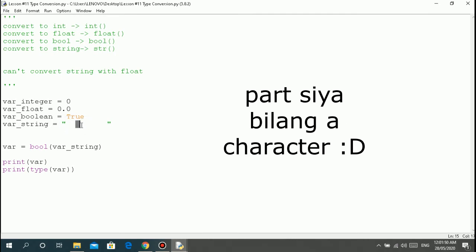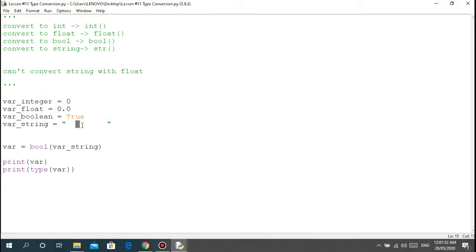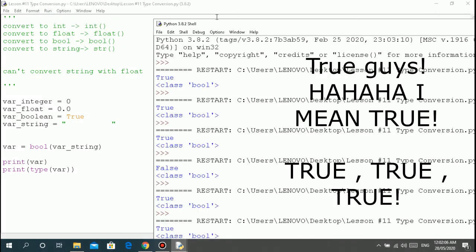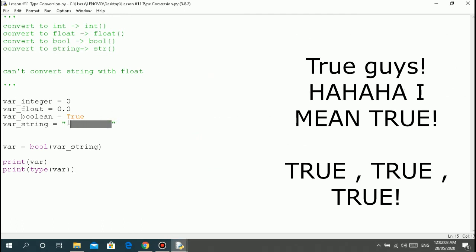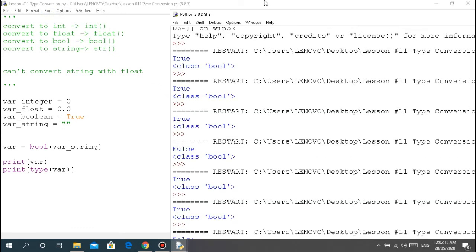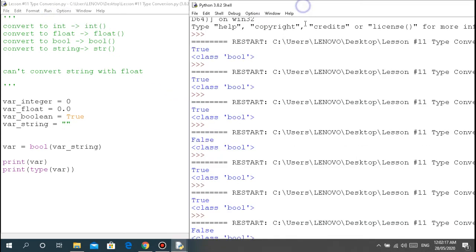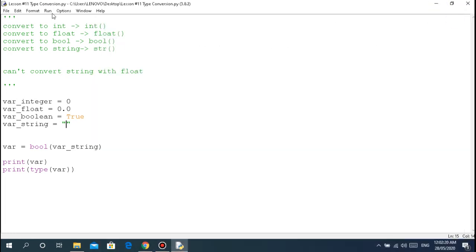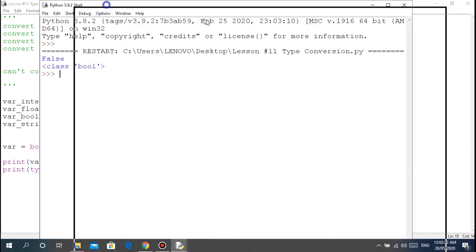Ang laman niya is spaces. As I've said, ulitin ko, spaces or white spaces, like space bar, when you type space bar, it's basically a character. Considered yan to be a character. Makikita nyo, nag-return siya ng true kasi basically, may laman siya. Kapag inalis ko to again, this is an empty string, walang laman. So, it's basically false.